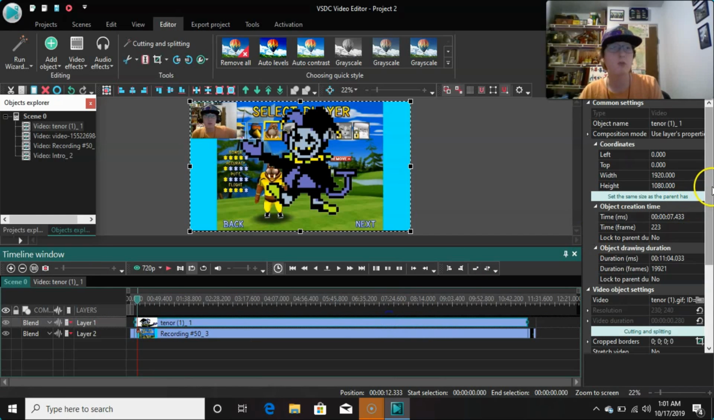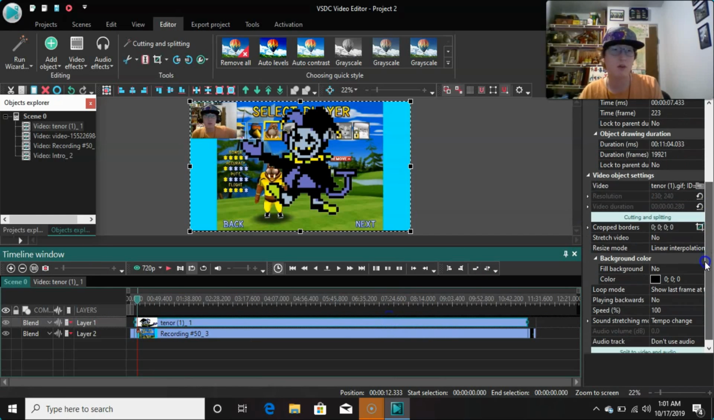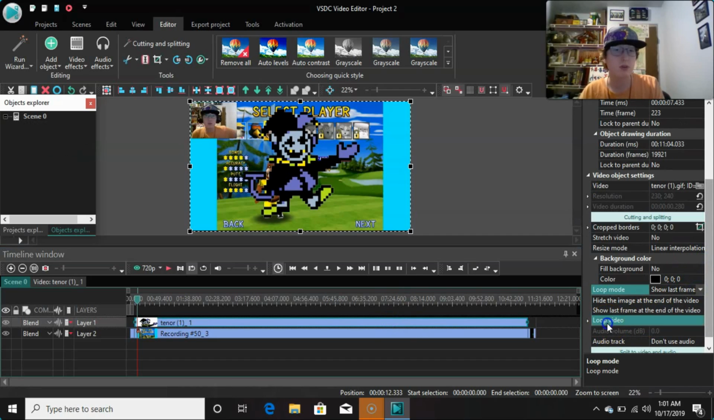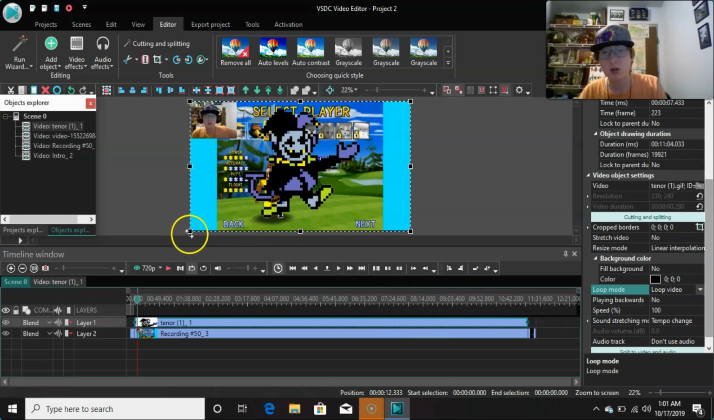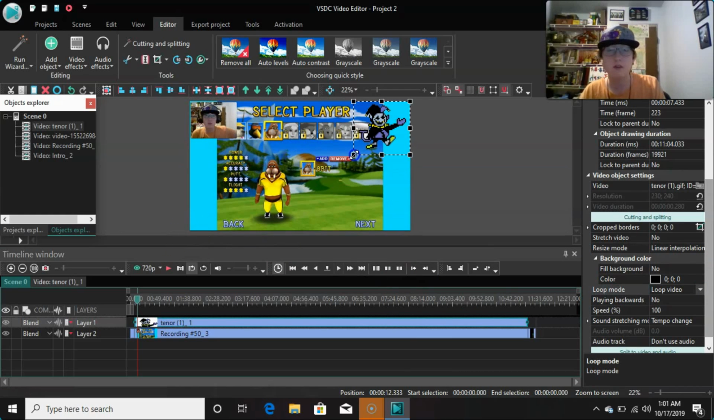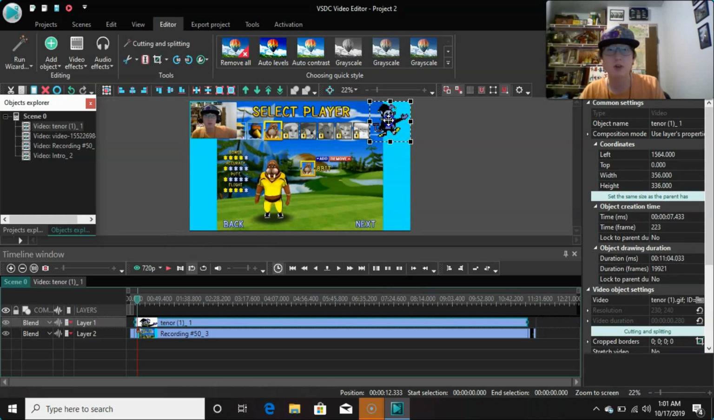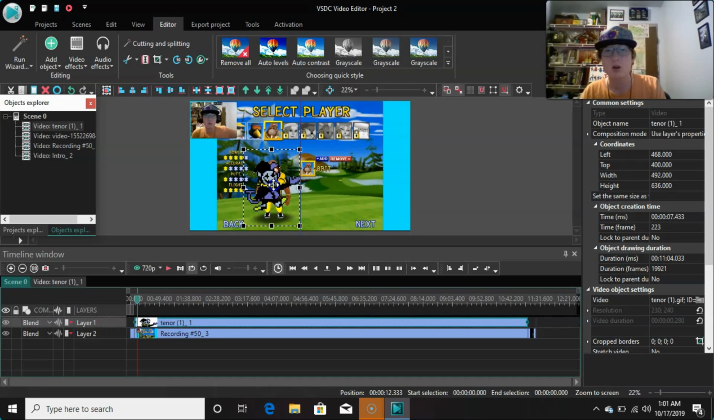Now what you're going to want to do, if you want GIFs to actually jump around and mess around the whole time, you're going to go to loop mode right here, and loop the video. Now we're going to shrink the GIF to about this size, and you can move them wherever you want. There we go. Now we're just going to have him right here on the walrus, because we don't need the actual walrus to be in the video right now. And I'll show you what I'm talking about.